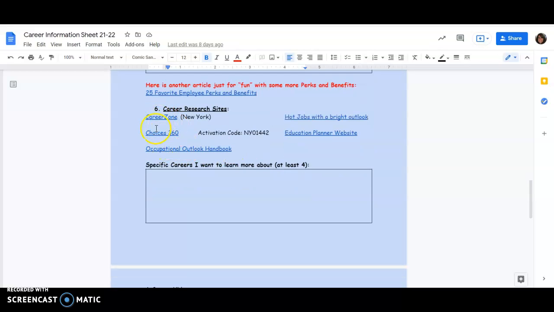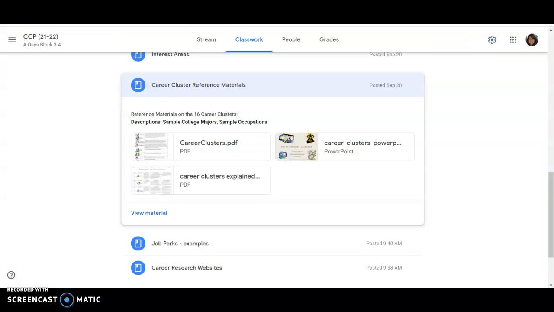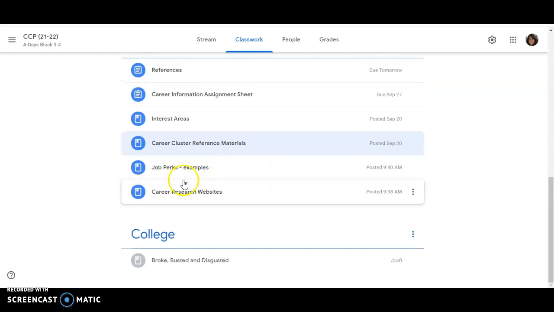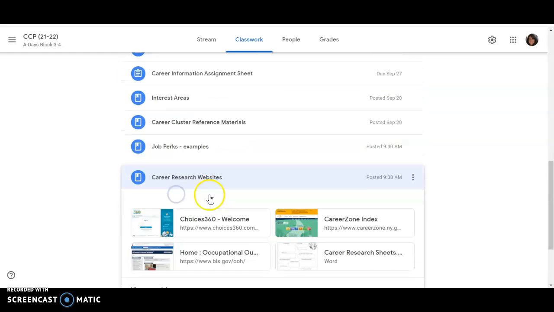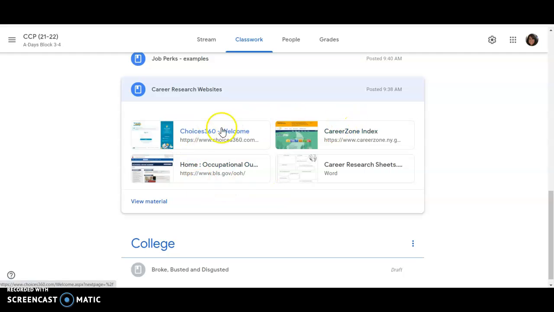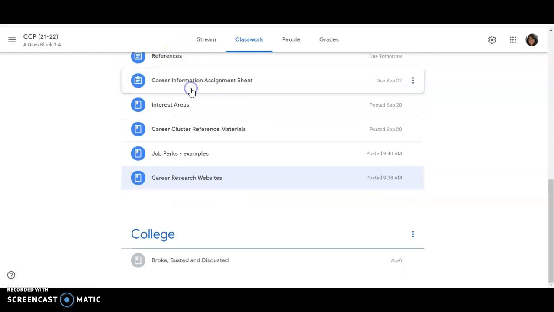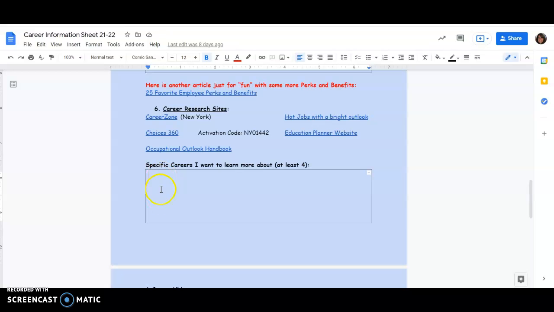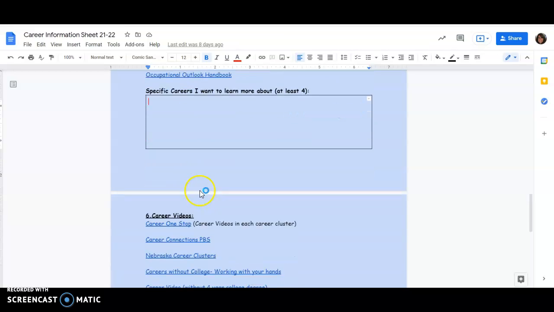Then here I have some different career research website links you can take a look at. This 361 may or may not work anymore, depending on if our school had purchased it. But there's some other ones in here that you can look at. And then I want you to list at least 4 careers that you want to learn more about. I have links to those career research websites here, so you can click on those. And I want specific career names that you want to learn a little bit more about.